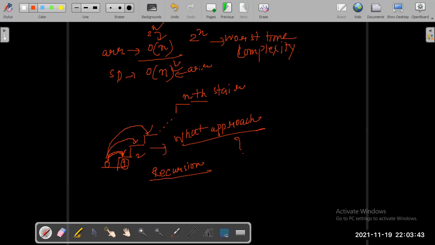Okay, how can I devise the recurrence formula? I am right now at 0. Where can I go? Either 1, 2 or 3. These three places I can go, right?